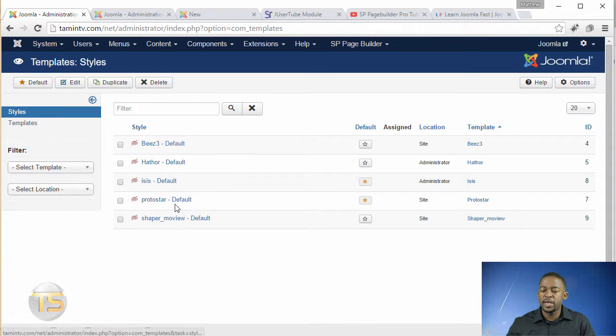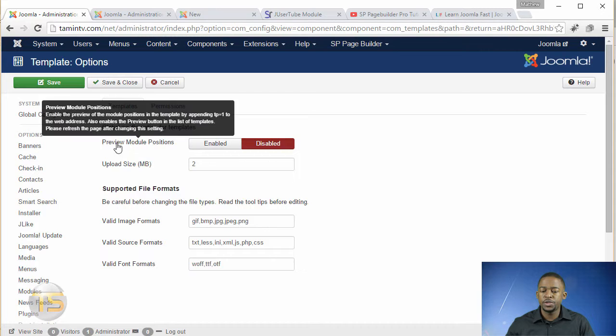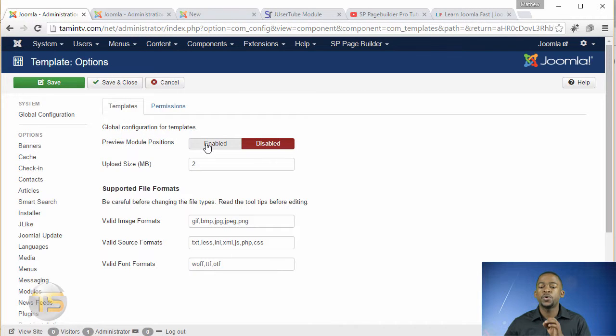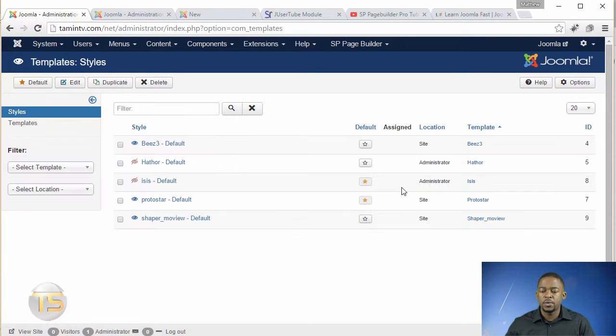So the way that you want to enable this, you want to go to options. From the options here, you see where it says preview module positions. This is where you can preview the module positions of all your templates. You click on enable and you click save and close. And once you've done that, you've enabled this little preview thing here.